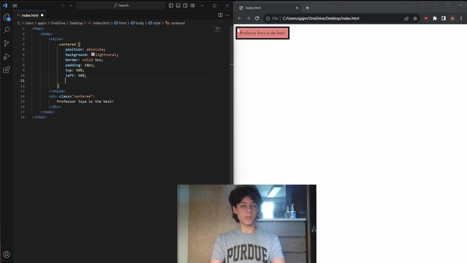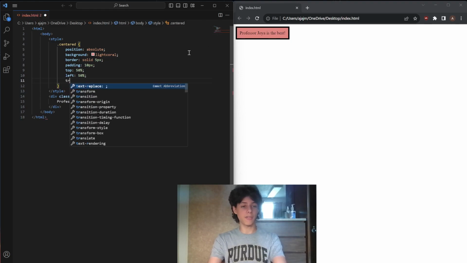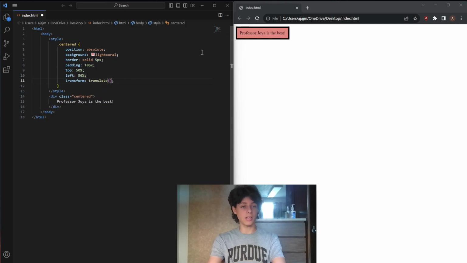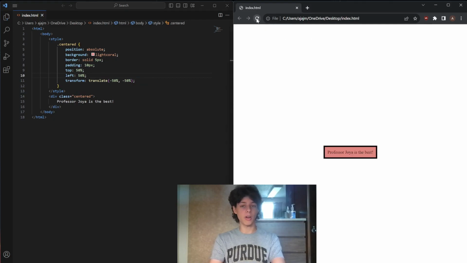Lastly, because elements by default are centered at their top left, since we want our element to be centered in the middle, we need to add one more property called transform, which is equal to translate, parentheses. Make sure you type the correct punctuation, otherwise your code will break, minus 50%, minus 50%. Now if we save and refresh our browser, we can admire our centered element.